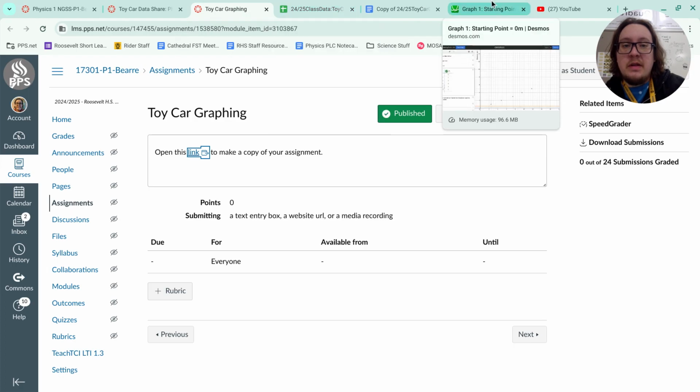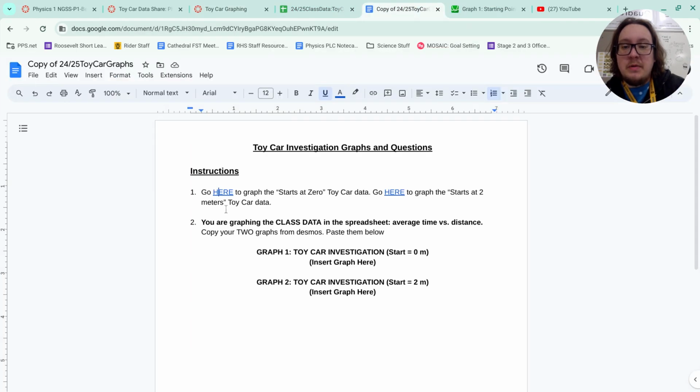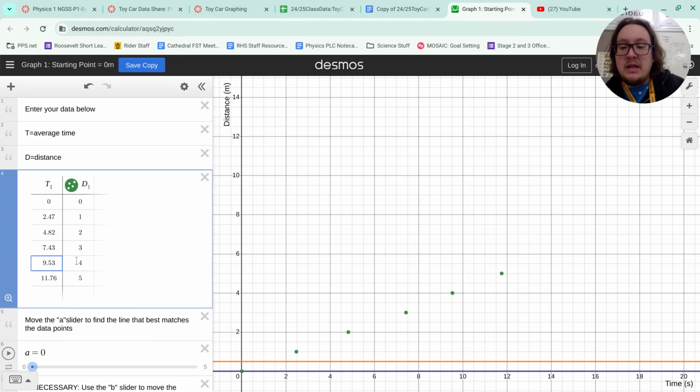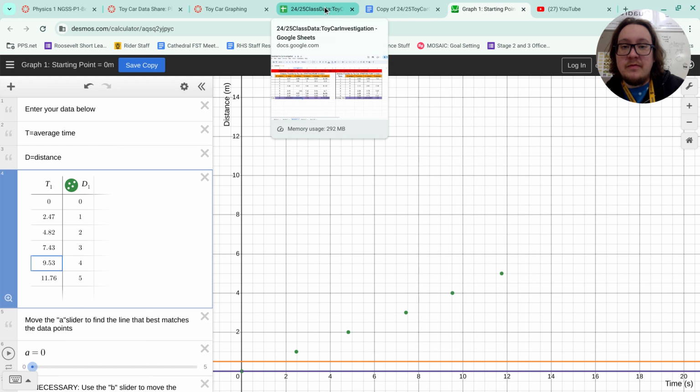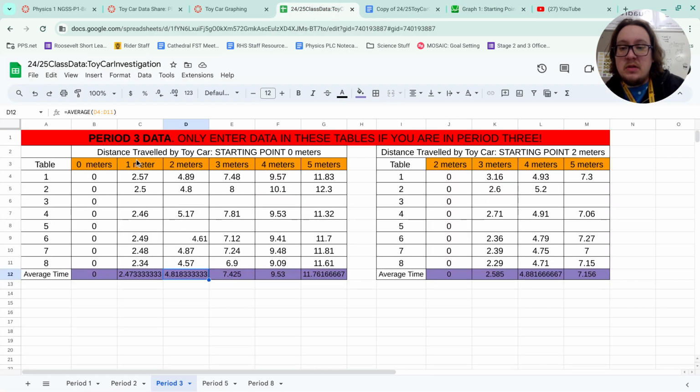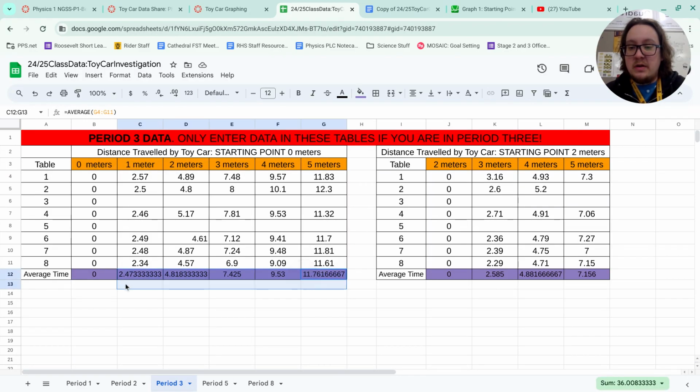But where you get the data, so once you open the copy of your assignment, you have two graphs to paste in here. I already have the data inputted for my first graph, and where I got this data from is your average distances in orange, and your average times in purple here. And I only went to 2 decimals because we don't need a billion decimals. It's not gonna make any difference.